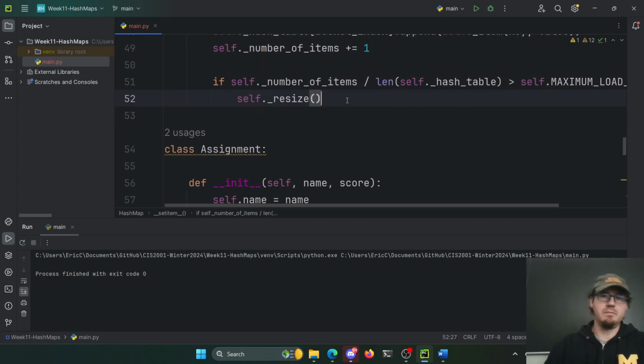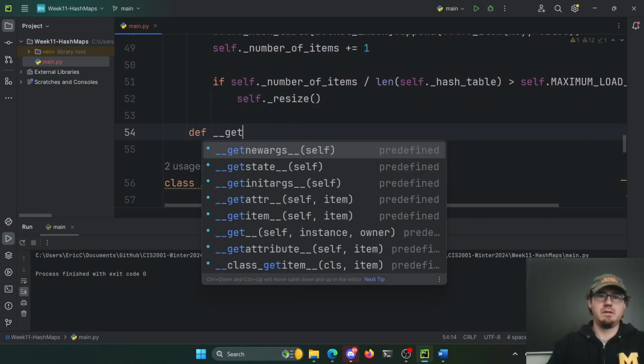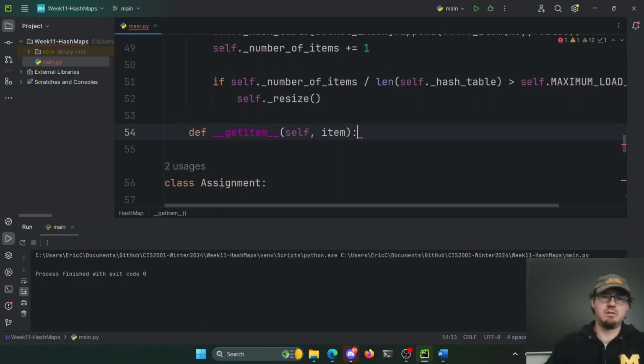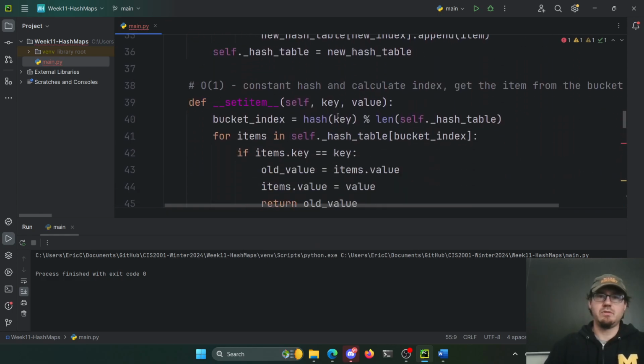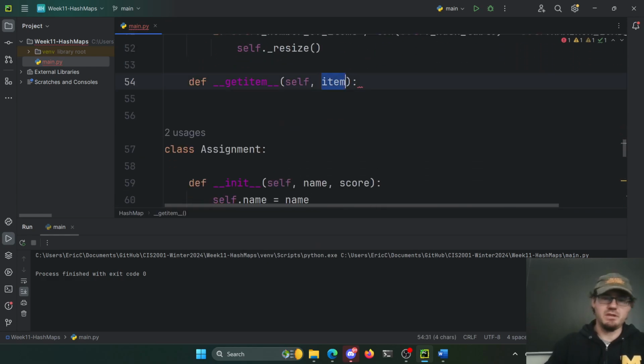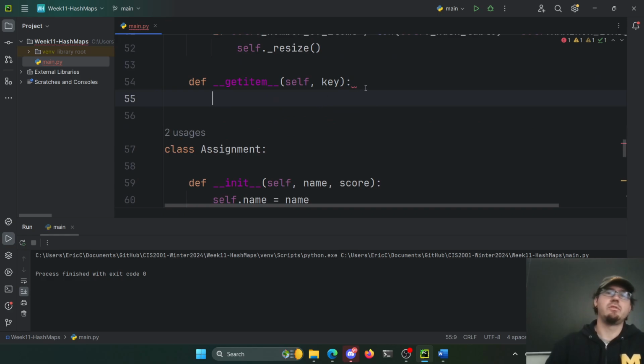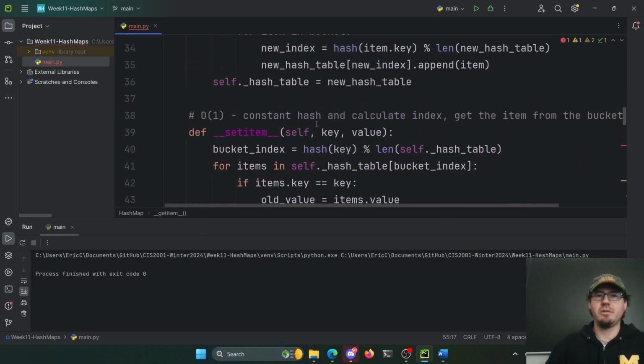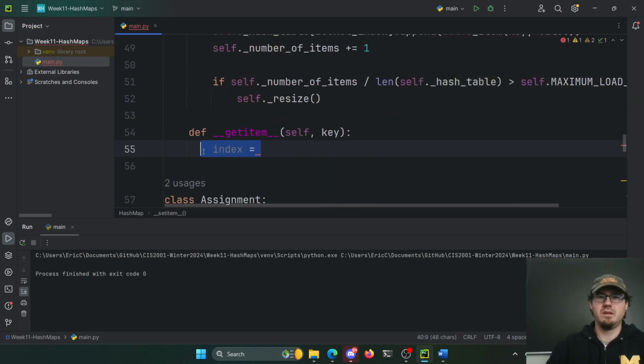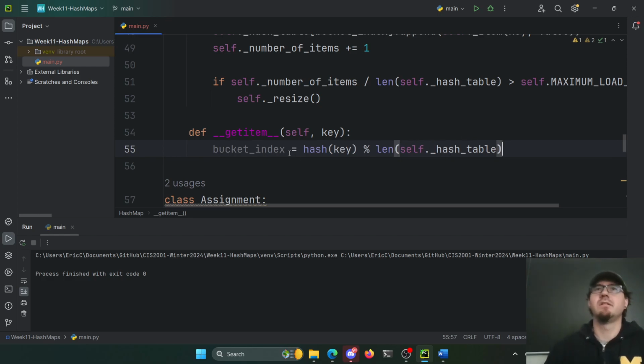So then for get item, right? Now really I want to call that the key here, for the key. I'm going to check to see where the index should be. So the index should be, now if I have the same code twice, I should feel bad about myself, right? The bucket index, length of the hash table. We'll fix this later. This is like one line. I feel a little bad, but that's okay.